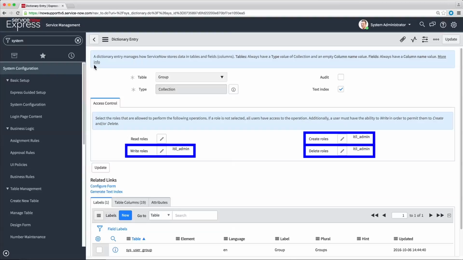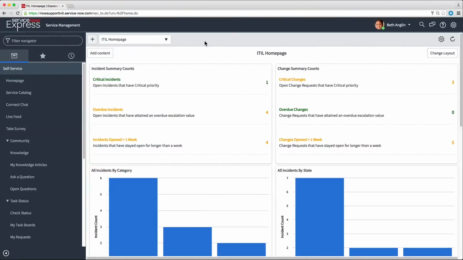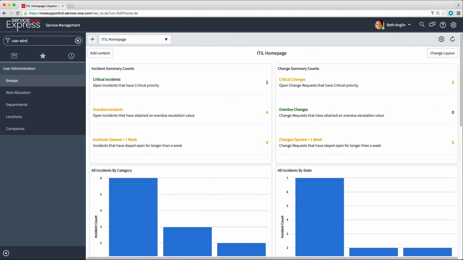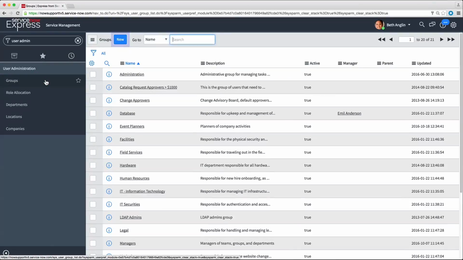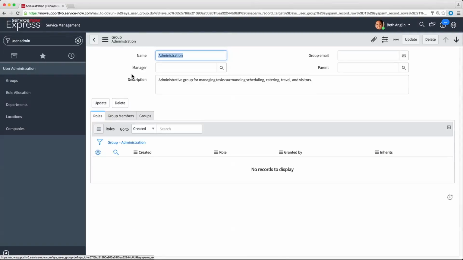Here we can see that users with the ITIL admin role can create, update, and delete a group record. And when we look at a record in the group table as an ITIL admin user, we can see that a user with this role can create a new record via the New button in the Groups list. Within an existing record, this user can also update and delete the record.